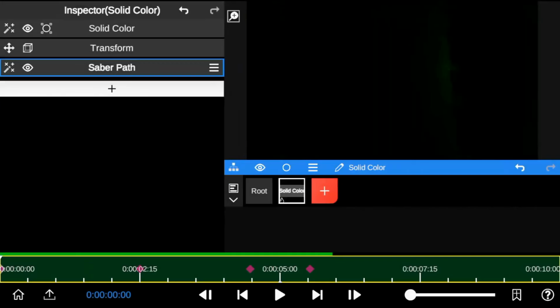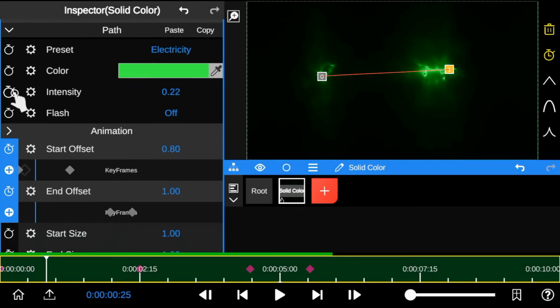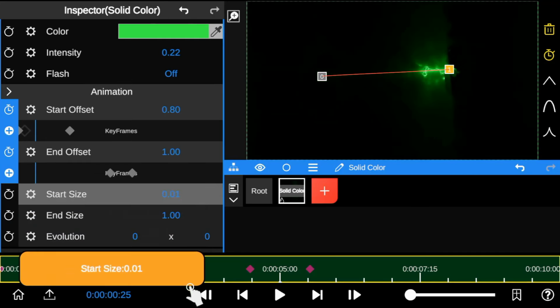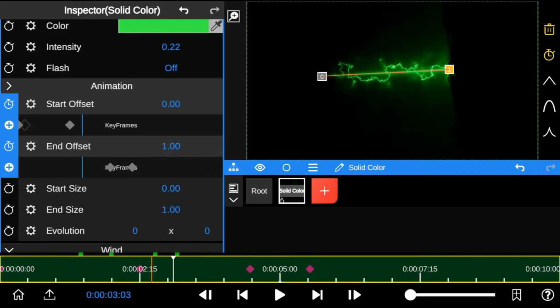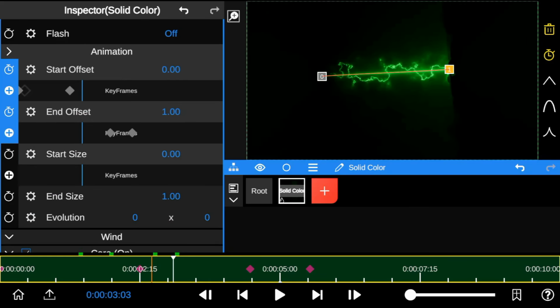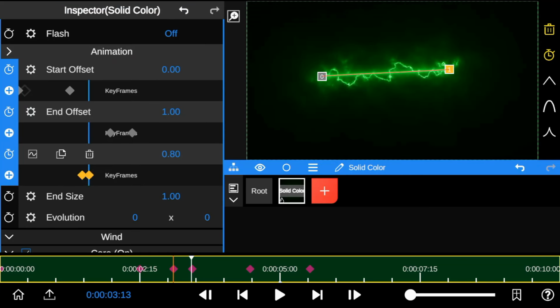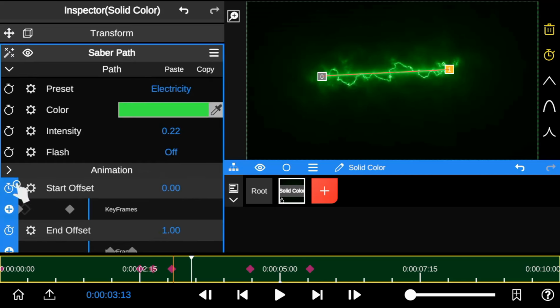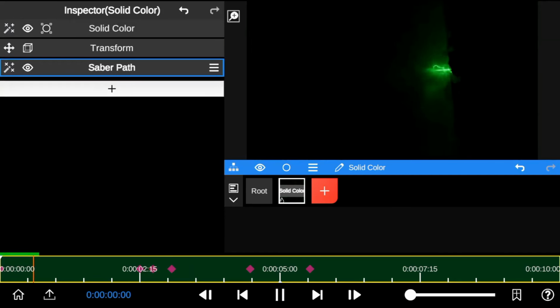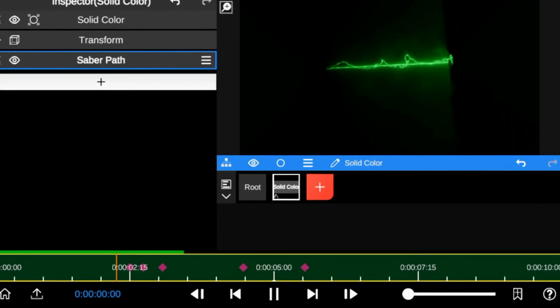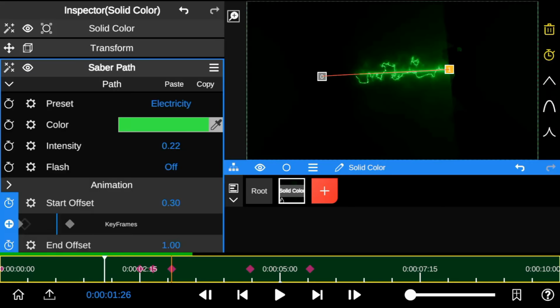If you find the saber edge disturbing, you can fix it by reducing the saber outline's start size and add a keyframe to it. You can also apply the same method to fix the end size.